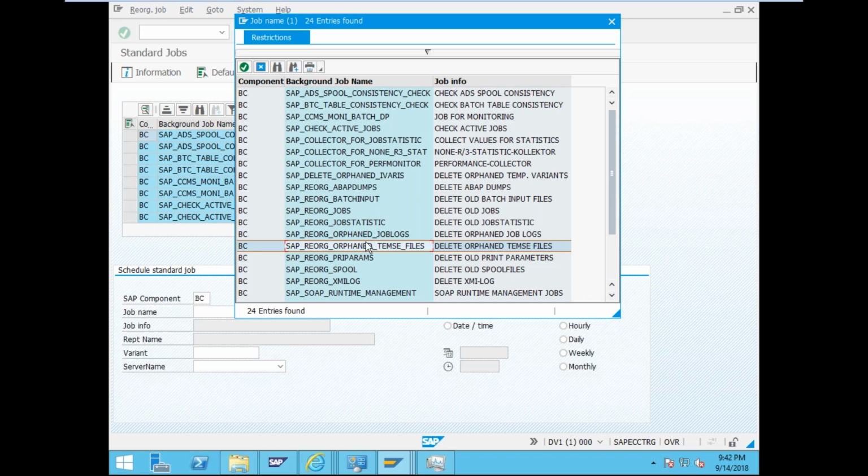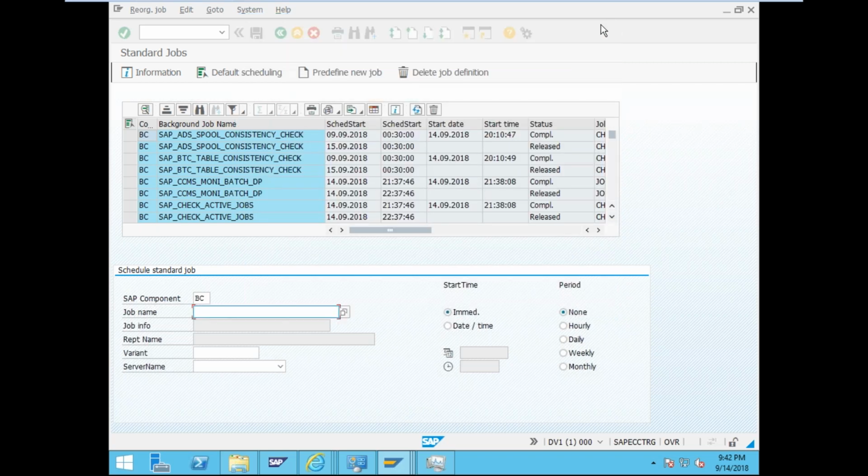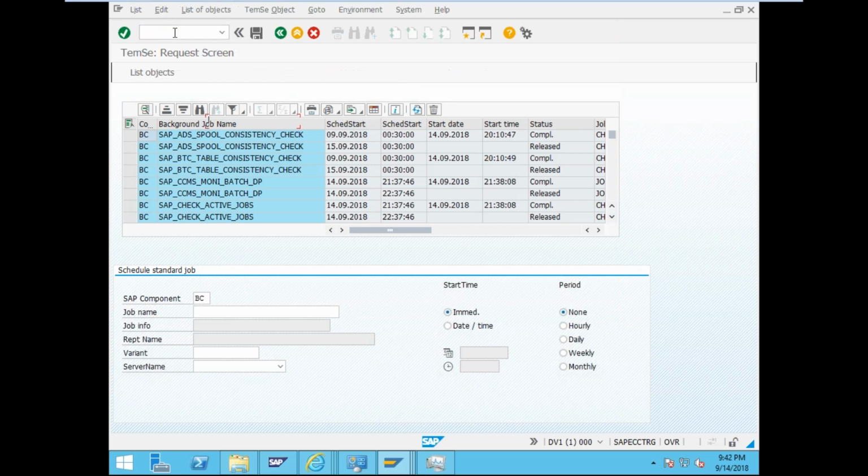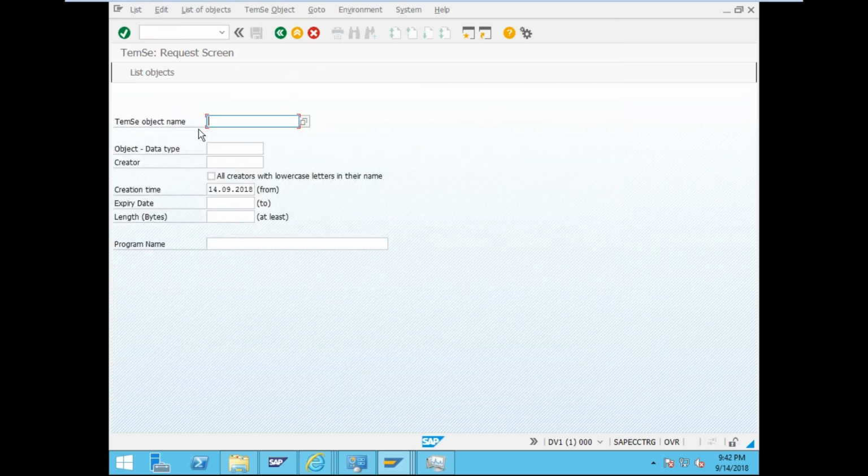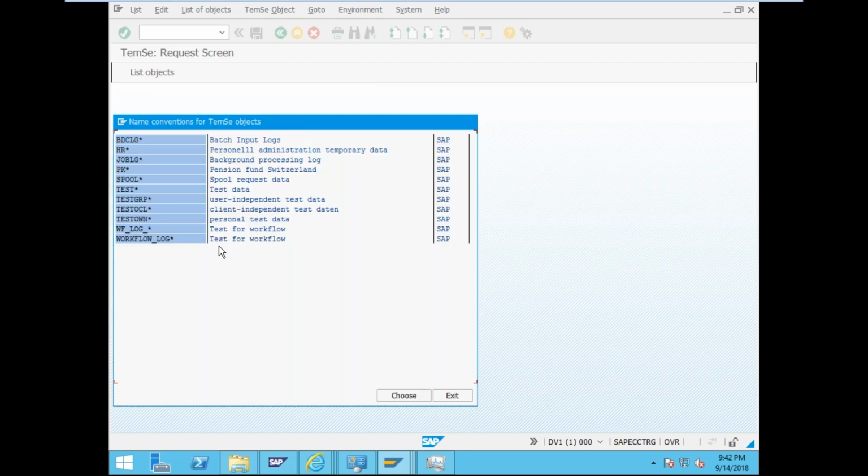For example, just go back. Go for SP11. So what are the objects or logs that will be available? SP11. Just browse it. Temp object name. Just click on browse. Now see it. Just wait.